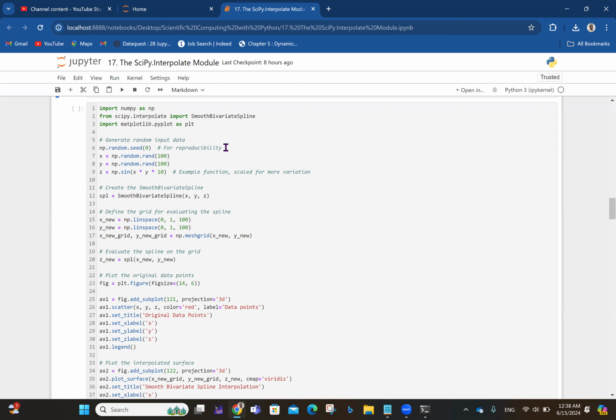Sometimes if you are working with random numbers and you don't want them to ever change, you can use your random seed, which is a function inside of NumPy, to guarantee that whatever you have will always be what you get as long as you don't change anything. Because normally random values are supposed to change. So you generate your x, which is 100 random values, your y, another 100 random values, and then z is defined as the sine of 10xy, so to speak. So that's an example function scaled for more variation, right? So that's it. Create this smooth bivariate spline.